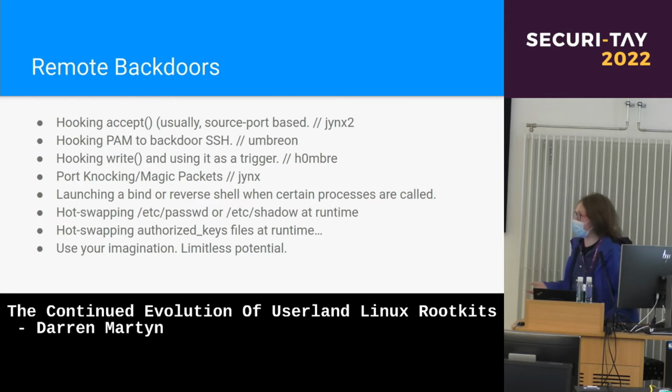There's a lot of potential for more. Basically, if you can get an input remotely, some kind of way to trigger, you can come up with a pretty simple remote backdoor that can be done as an LD_PRELOAD kit.